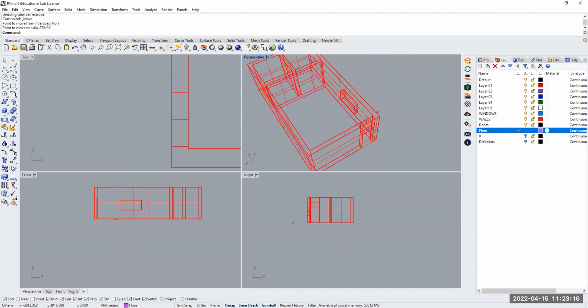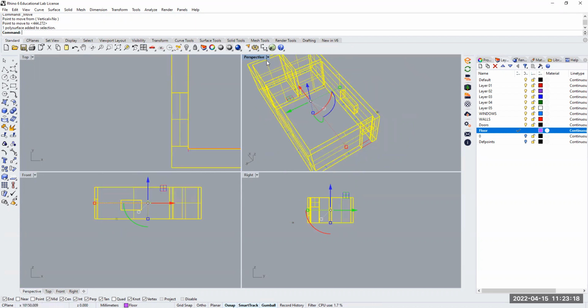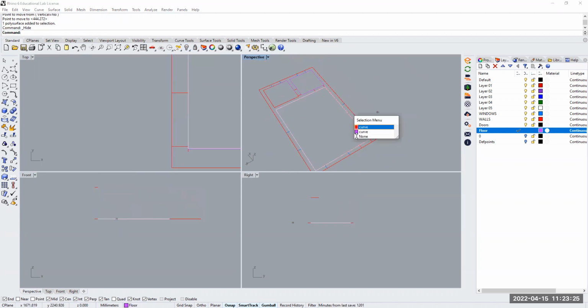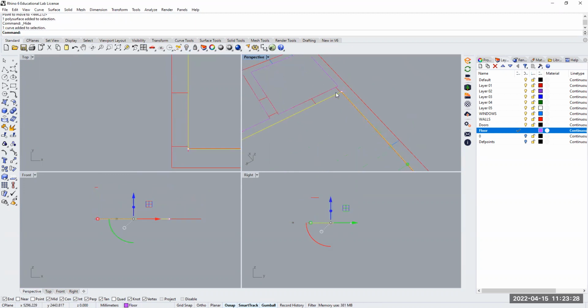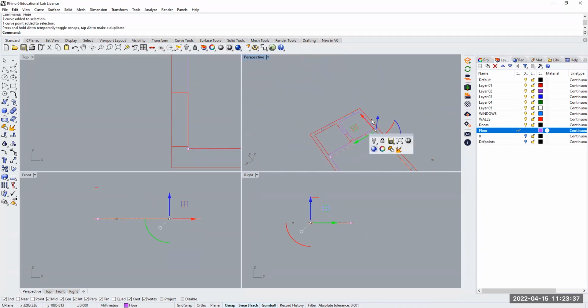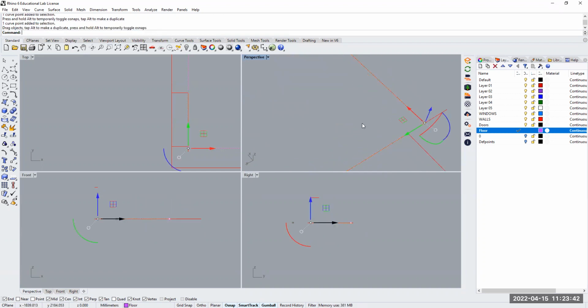Okay. So next, I'm just going to hide this, so I can work freely with my curves. So now you can make sure that your curves are snapping to the correct points and that they're not misplaced. We could have done this at an earlier stage to make things easier, but okay.